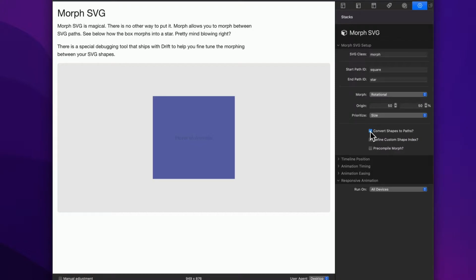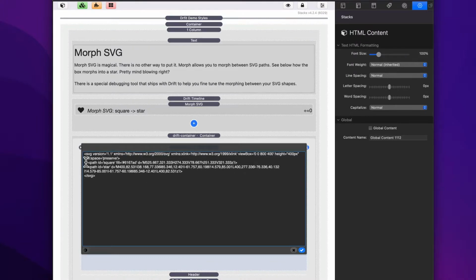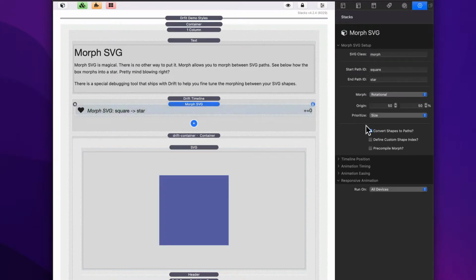Convert shapes to paths. In our SVG, you'll notice that they're all paths. I recommend you convert all of your shapes, because in SVG there are shapes such as circle, rect, and ellipse. I recommend you export all of those as paths, because paths are what is required to make this happen. You can't go from a circle to a square, but you can go from a path to a path.